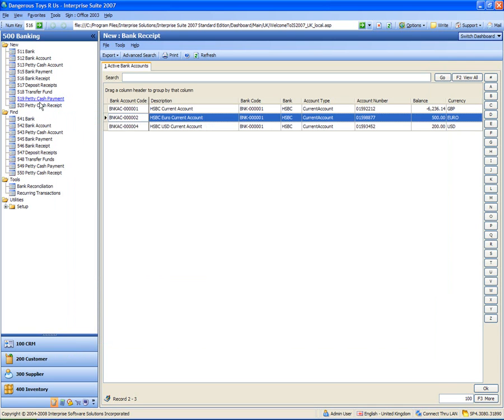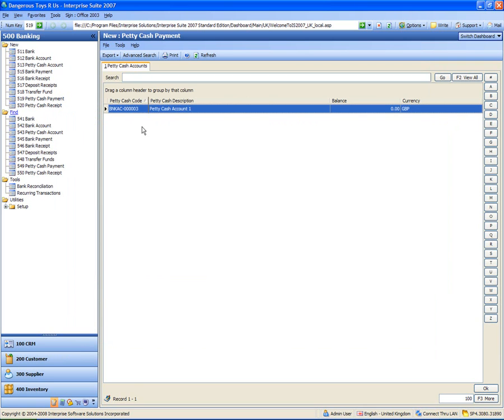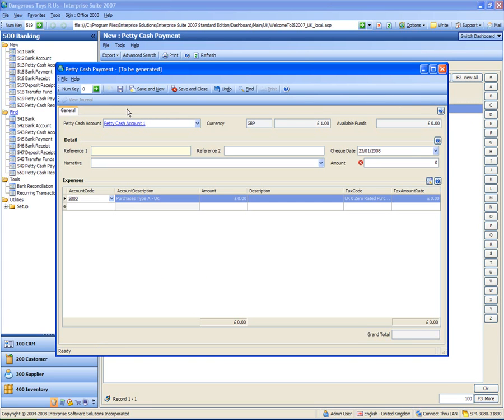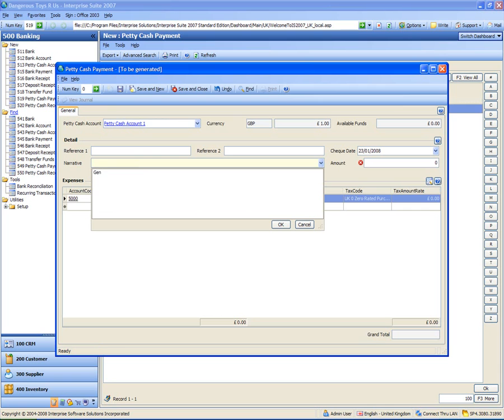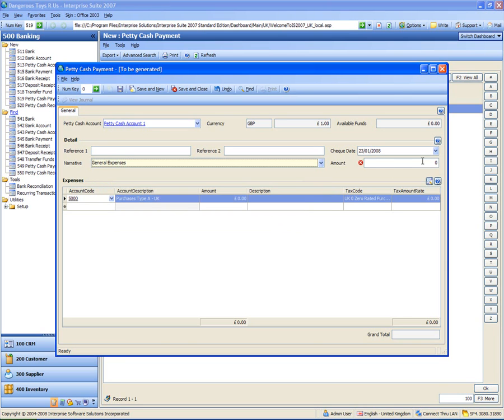Next thing we're going to do is create a petty cash payment. So if I go in here, it says which petty cash account you want to use. We've only got the one set up as default, so I'm going to go into that petty cash account. Okay, and all we're going to do is have it for general expenses. So in here, I'm going to put a narrative of general expenses, and that's going to be for an amount of £10.